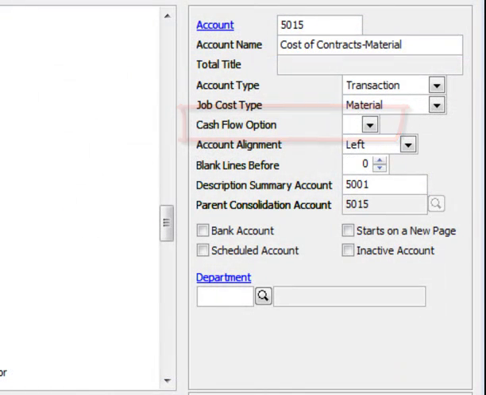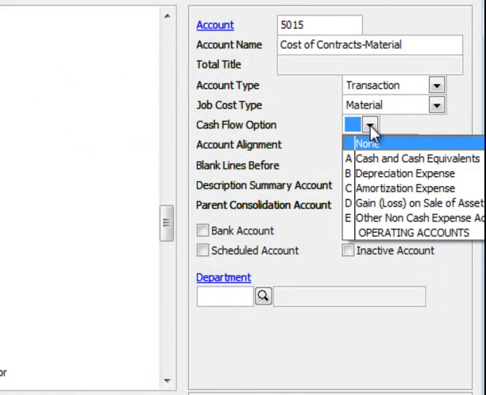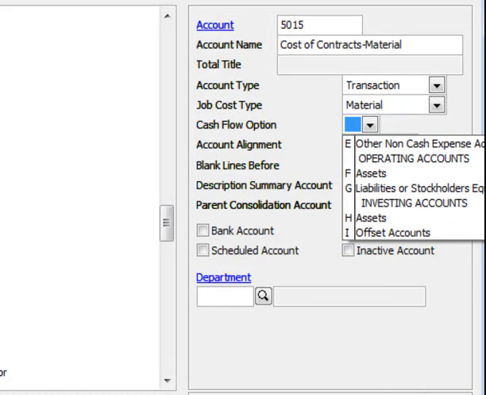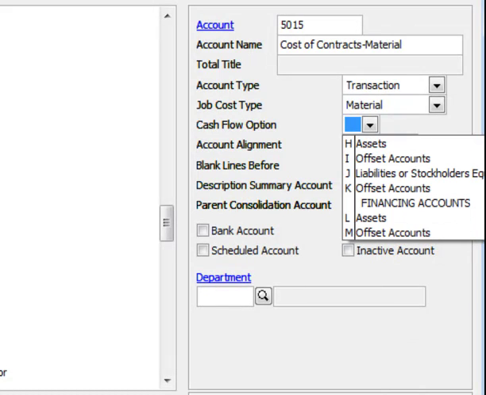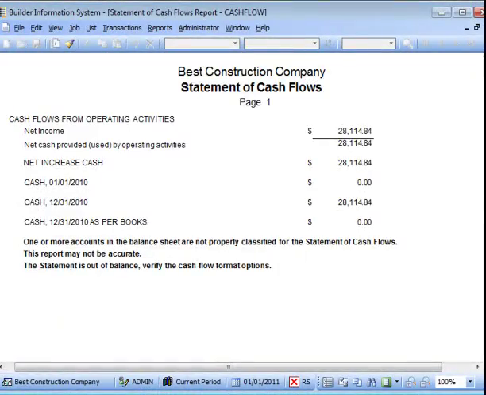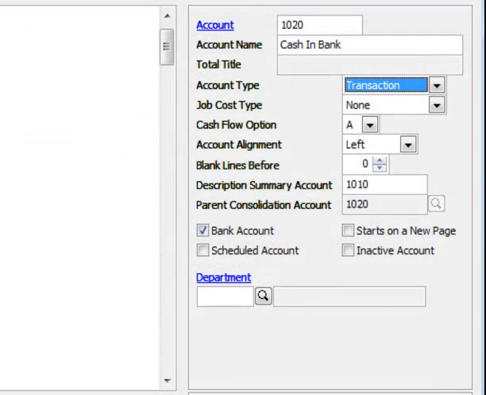The cash flow option allows you to set and display the account's cash flow type and provides a selection of cash flow types to be used for reporting purposes. Click on the drop-down control to select an option from the list. To print the statement of cash flows when you're printing financial statements, the formatting options for cash flow must first be entered for each account that will be affected for the statement. Cash flow format options are entered for transaction accounts only.